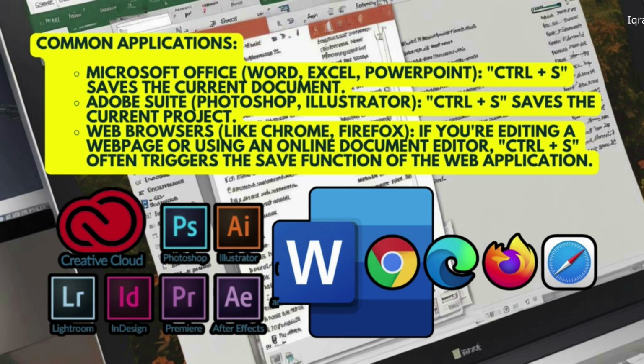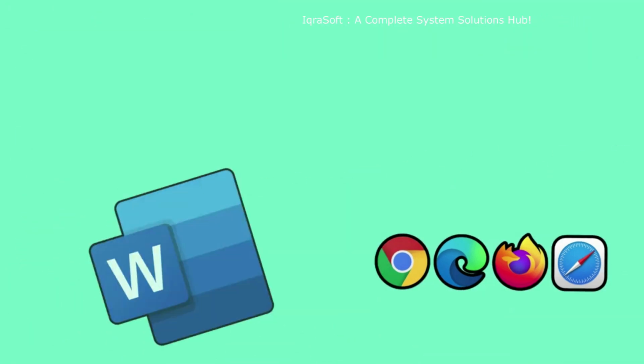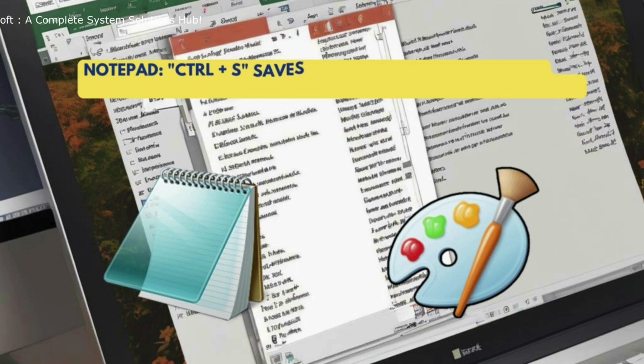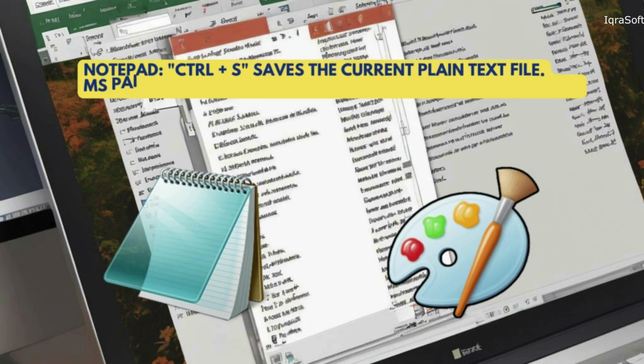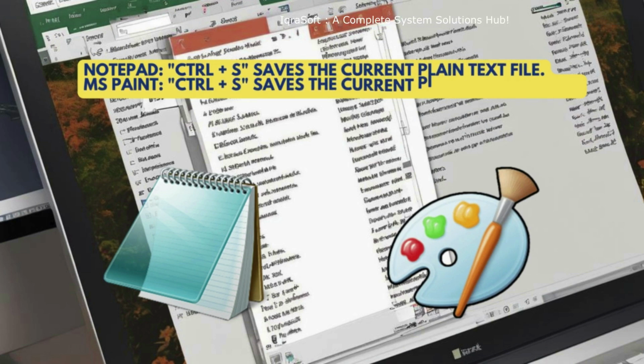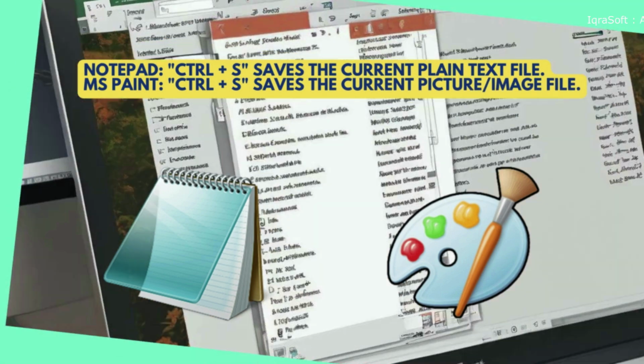If you're editing a web page or using an online document editor, Ctrl+S often triggers the save function of the web application. Notepad: Ctrl+S saves the current plain text file. MS Paint: Ctrl+S saves the current picture/image file.